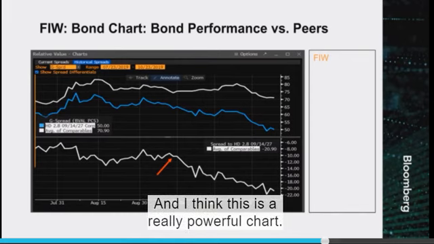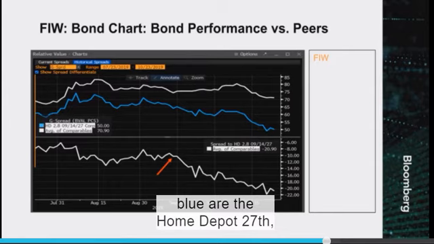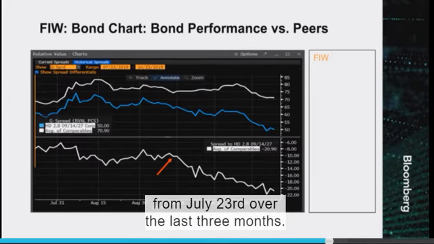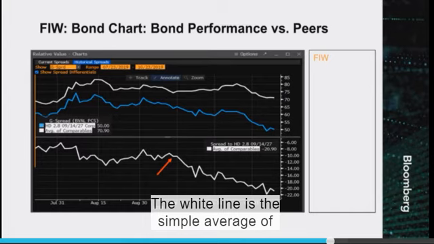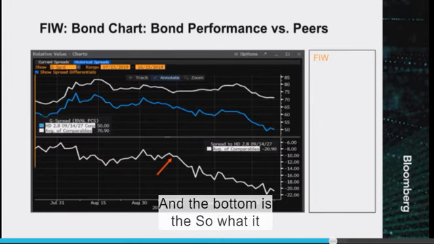And I think this is a really powerful chart. What we're looking at in blue are the Home Depot 27s. That's the G-spread of the Home Depot 27s through time, from July 23rd over the last 3 months. The white line is the simple average of the G-spread of all the bonds that I selected as the peer group, Walmart, Costco, et cetera. And the bottom is the difference.